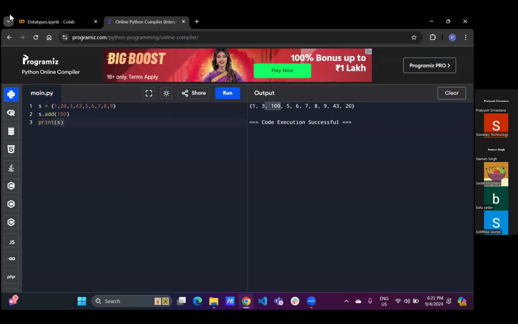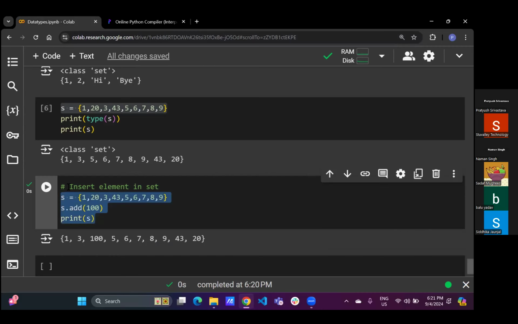So your element will be added in your set, but at which position your element will be added, you cannot specify. You can't specify that at this position your element will be inserted. We can't say it. So add function will add an element in your set, but at which location it will add, you can't specify. This is your add function.